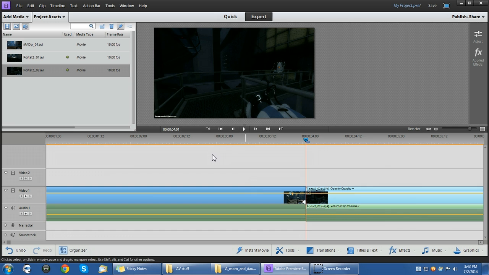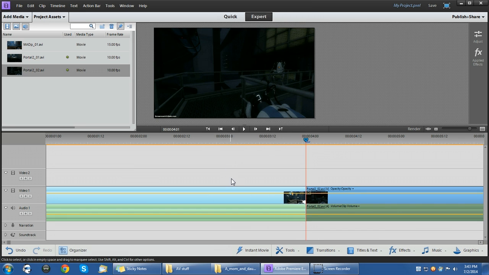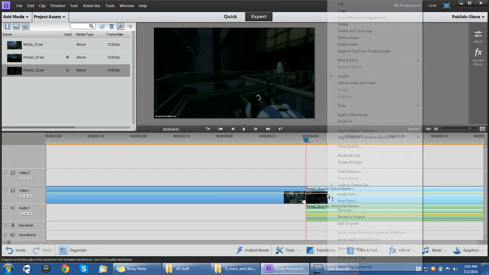Now, if your footage is connected to your audio, you can unlink them just by right-clicking on it and clicking Unlink Audio and Video. I always prefer to do this. And then you're going to click over somewhere in the blank area here so it deselects it, and then you can select each one individually. So I'm just going to delete the audio at the moment because I really don't need it.